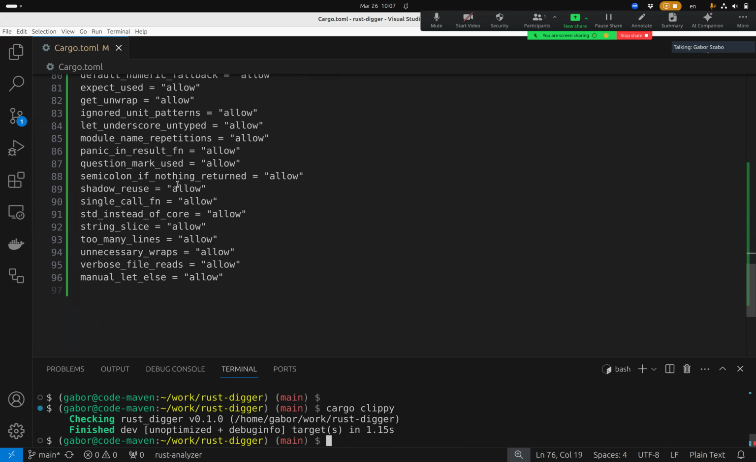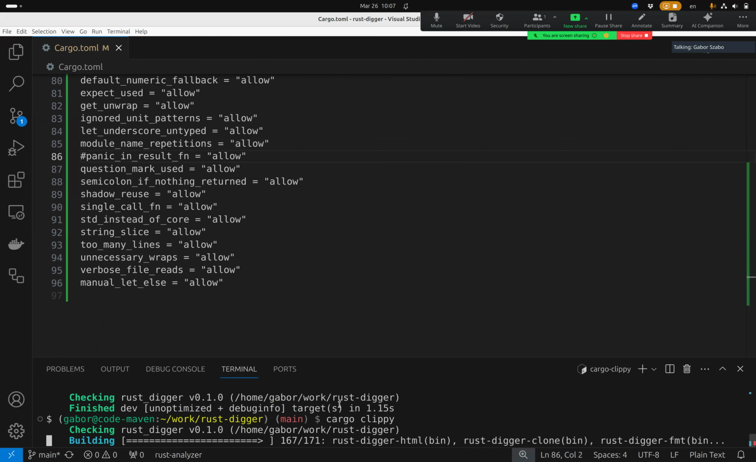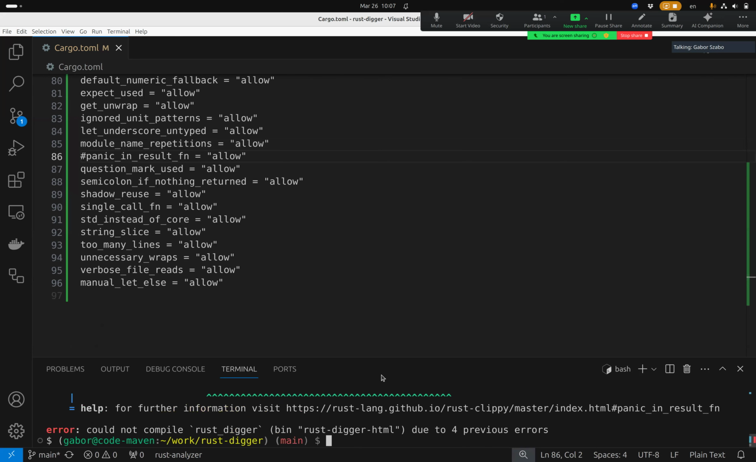Then I can go and say, okay, panic in result fn, whatever that means. I would go up, look at the documentation, the explanation, and enable it. So let's say really this one. Let's say this one. Okay, I have no idea what this is. So I turn it off and now run cargo clippy. And here it is.